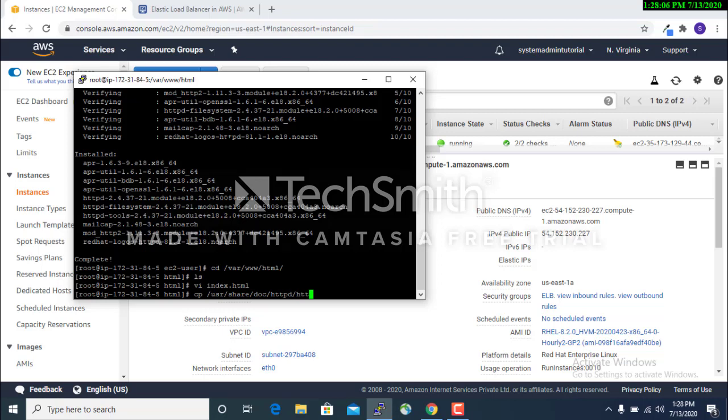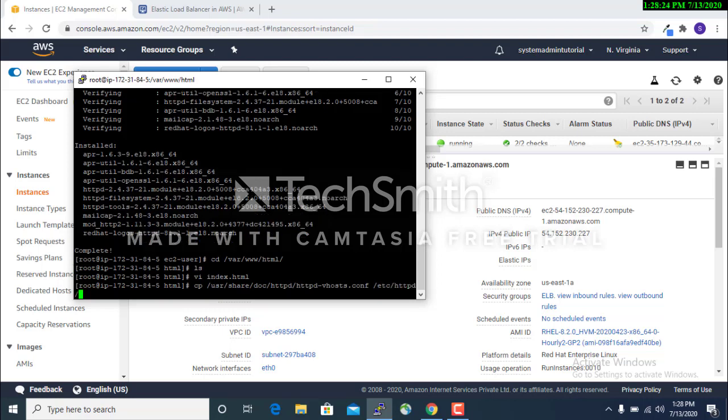This is the sample configuration file for HTTP. So copy it into our directory, that is /etc/httpd/conf.d. You can give the name as webhost.conf.